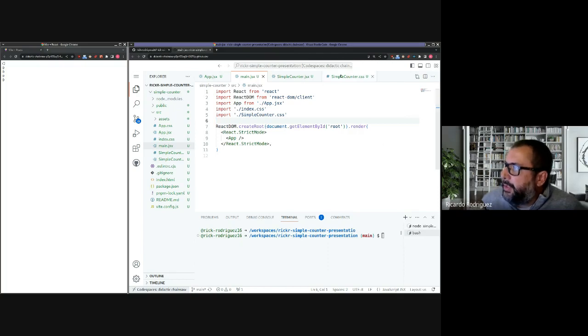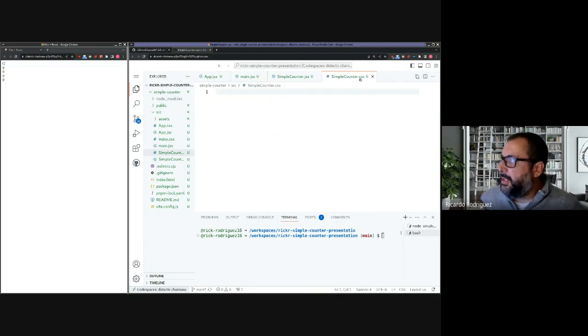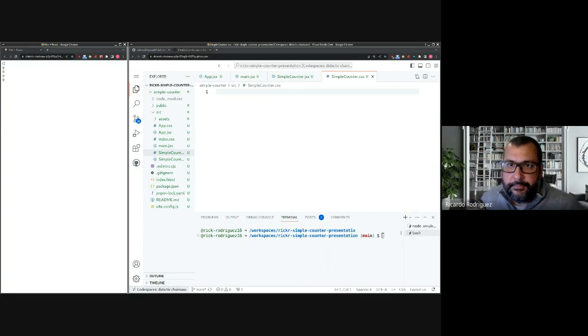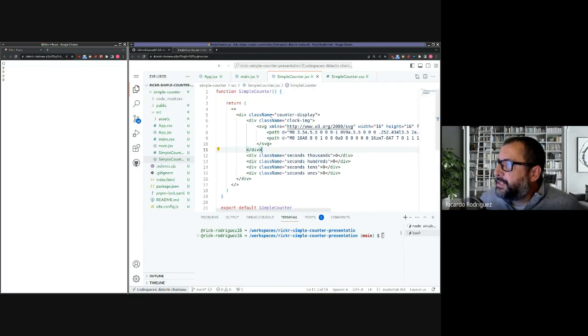Once that's imported, you can go back into your stylings, simplecounter.css stylings file, and we can start getting this to look like what we want. So recall that we have some class names on here. We have a counter display, we have clock image, and we have our seconds here.